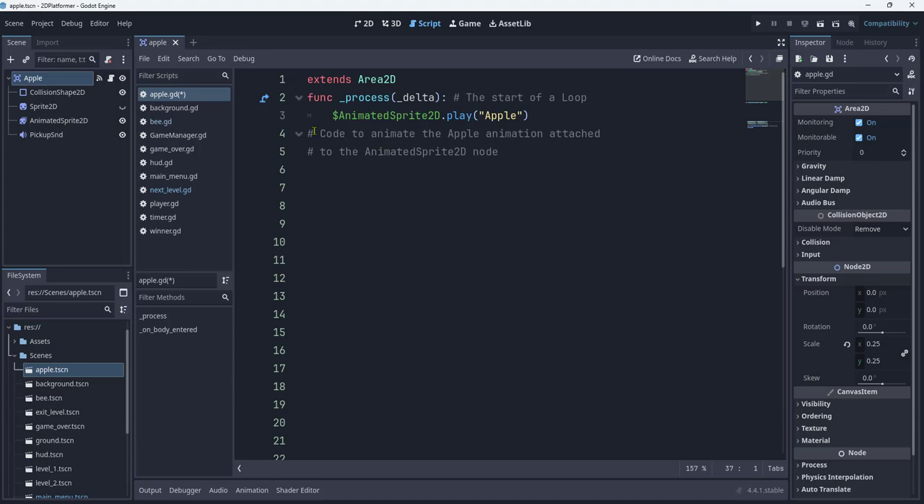What we can do is create this code here, put a hash at the beginning of it, and make a note of exactly what it does. So you can see, the code to animate the apple animation attached to the AnimatedSprite node. The AnimatedSprite node is where the animation is attached. And then we're going to type these program lines in here. The process function will run continuously until this program has stopped.